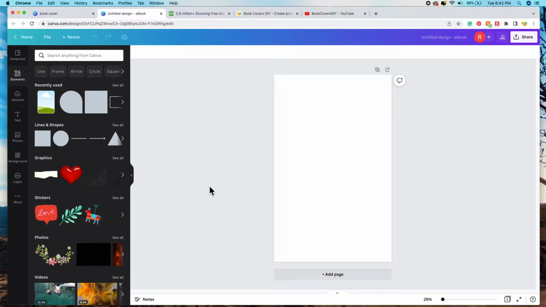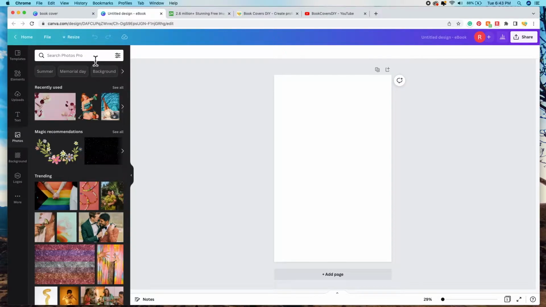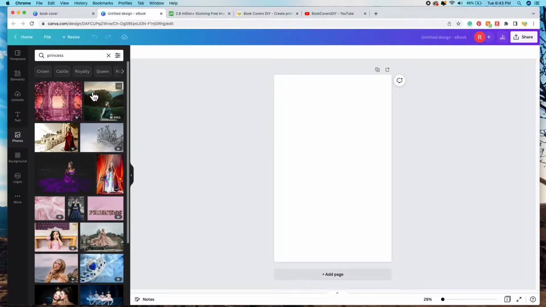First thing we need to do is find a fantasy photo that's going to be our main idea. So let's go over to Photos. Okay, and then we can go to the search bar at the top and we can type in, let's say that this is a princess story. So I'm just going to search for princess and immediately we have a ton of options here. Look at these. We've got some great photos here.